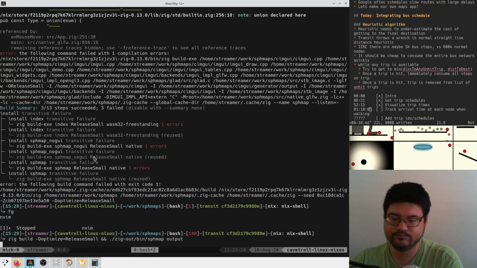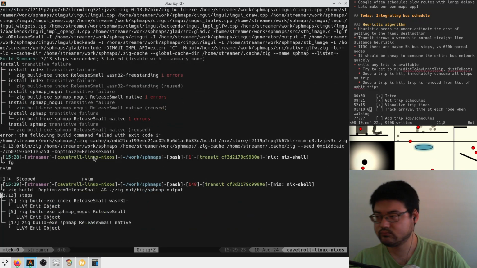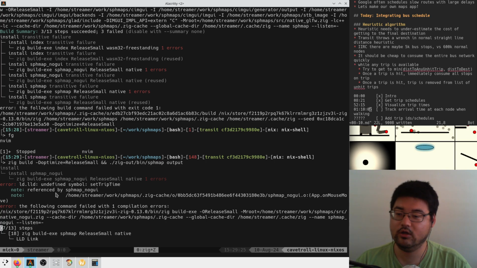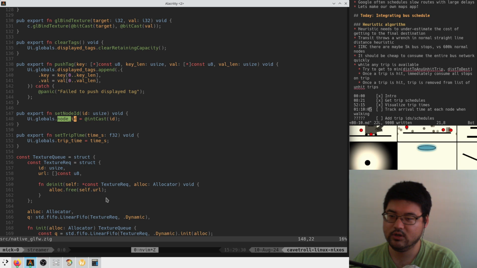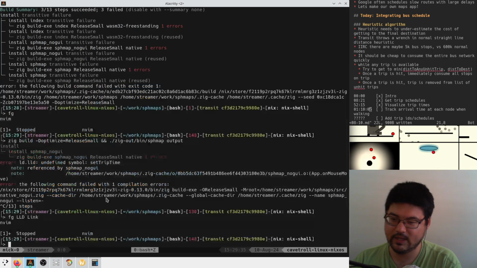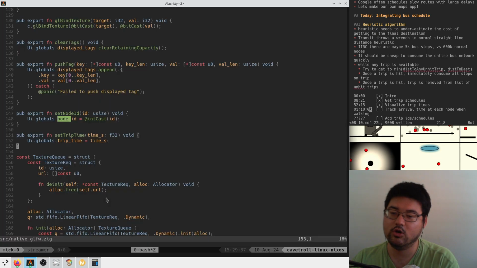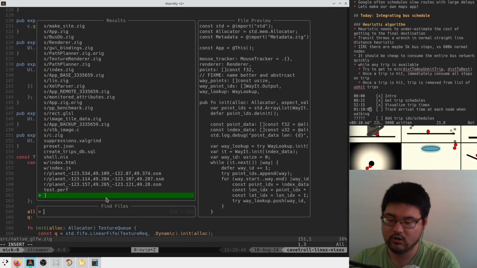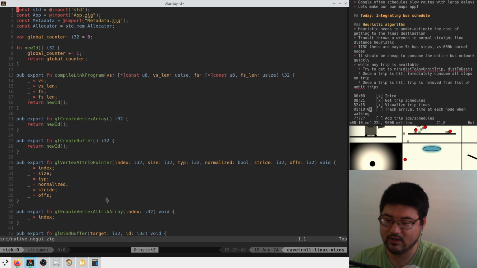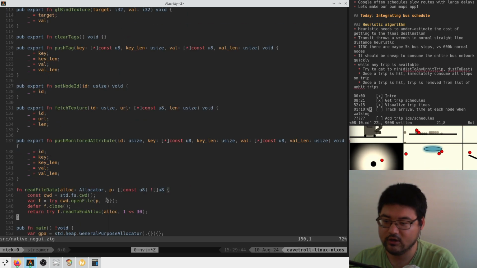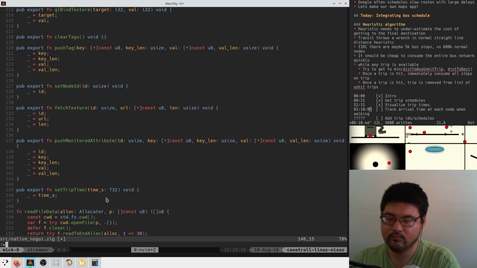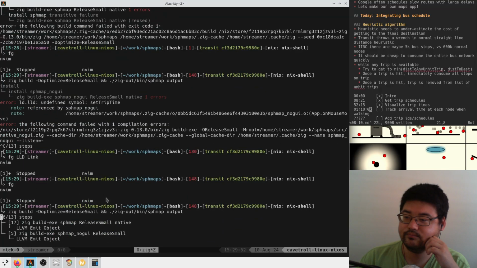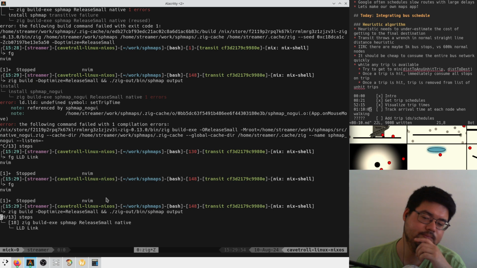All right. All right, no, undefined symbol set trip time. Did I implement it wrong? Set trip time. Pub export function set trip time. Set trip time, man. Oh, it's in the no GUI version. Sure. Native no GUI, right? So we have to stub this function out so that the linter doesn't complain. That's fair.